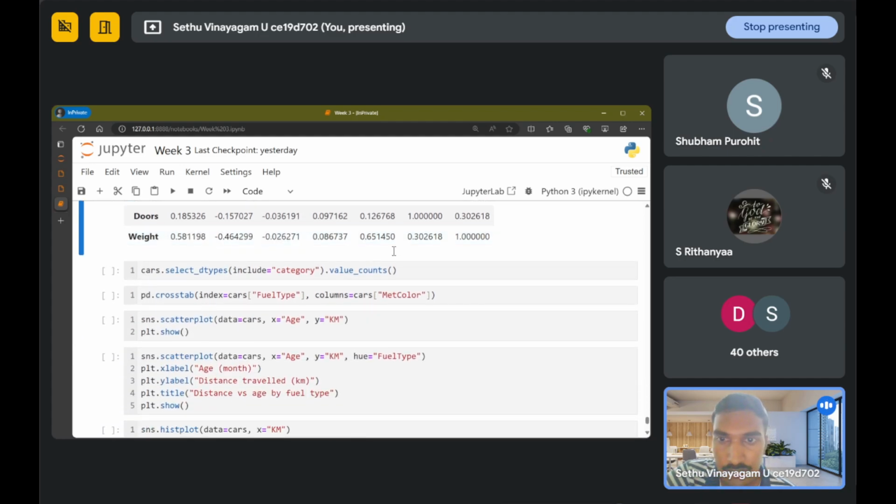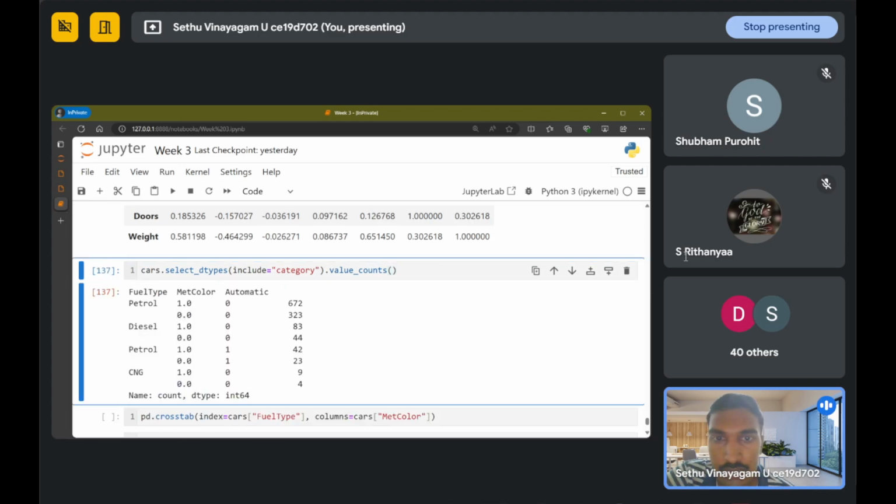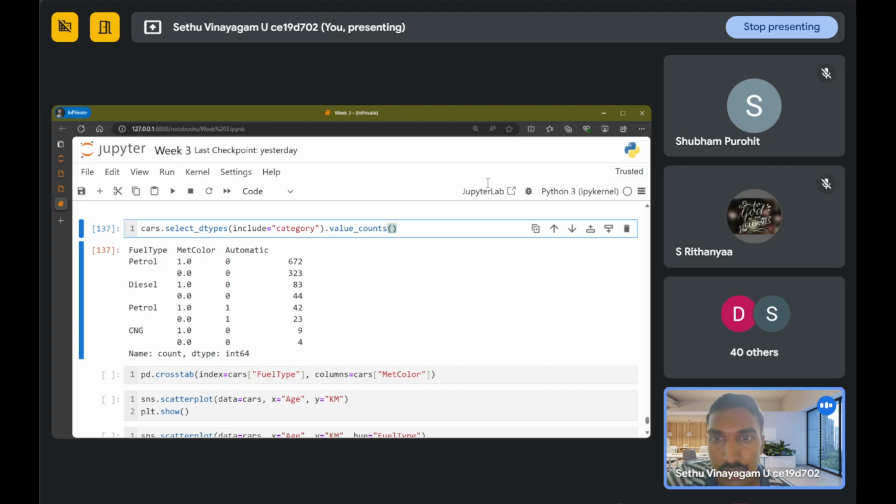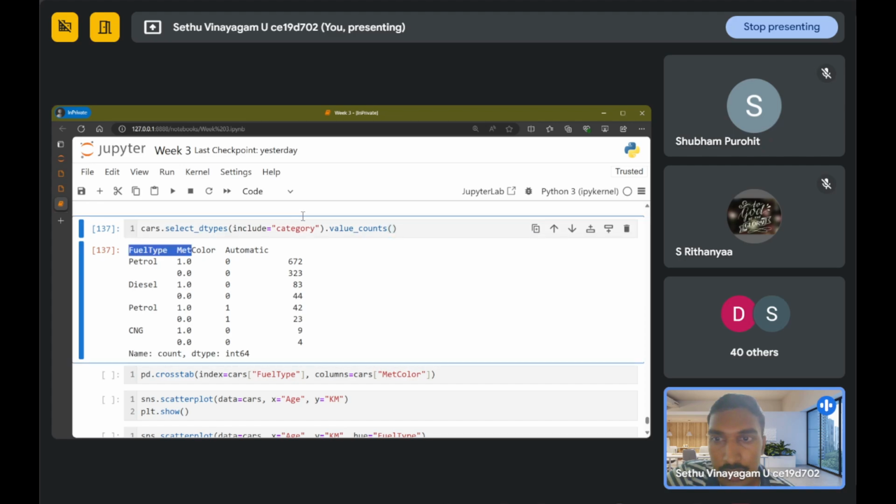Similarly, for the categorical variables, what makes sense is to look at the value counts, that is, how many values are there in a particular combination of categories. Here we are working with the categorical variables, and I'm calling value counts. It will give you how many values are there in each combination of categories. We are working with fuel type, metallic color, and automatic. Fuel type has three categories: petrol, diesel, CNG, metallic color has 2 and automatic has 2.